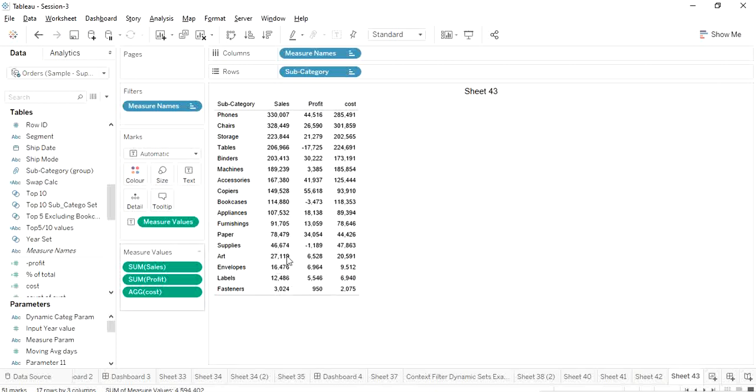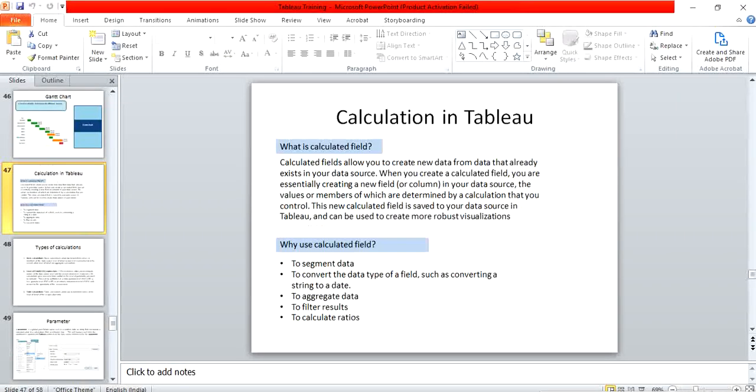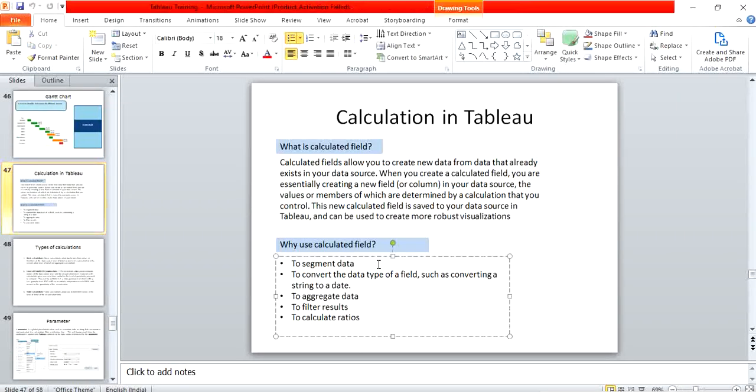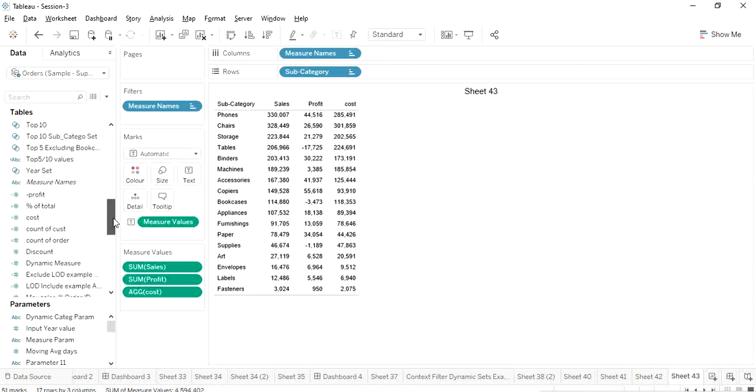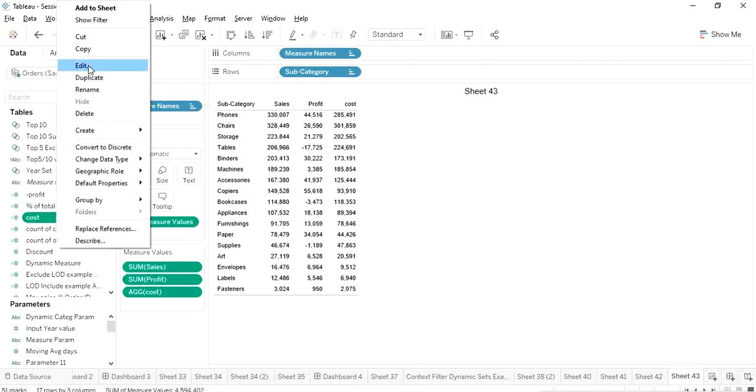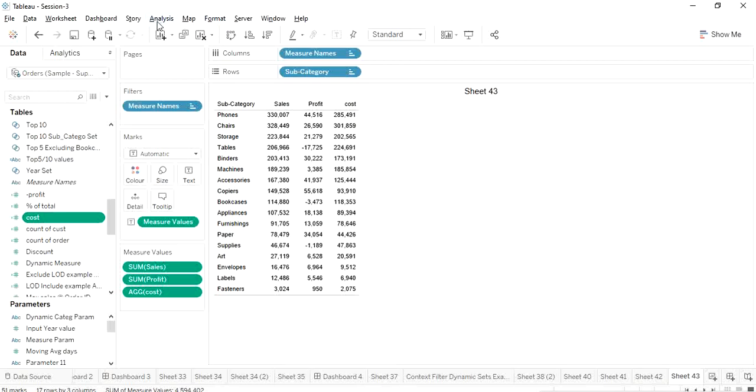So now I'll give you some idea of how you write your calculated field. In a calculated field, you have options: you can write your logic, your formula, and get it done. Now let me show you some of the important calculations. How can you see those calculations?